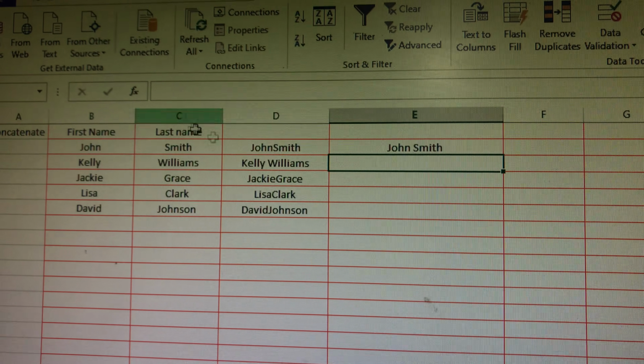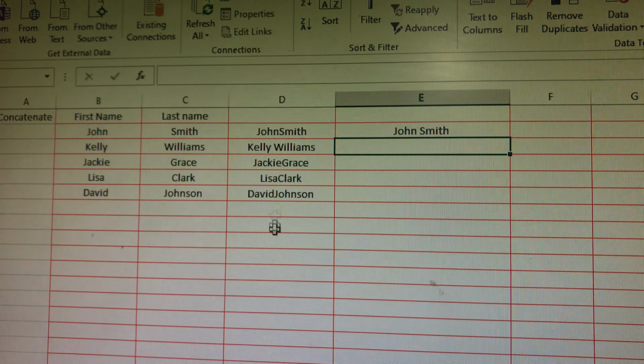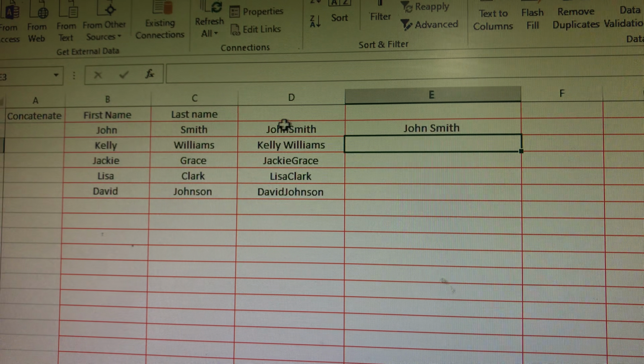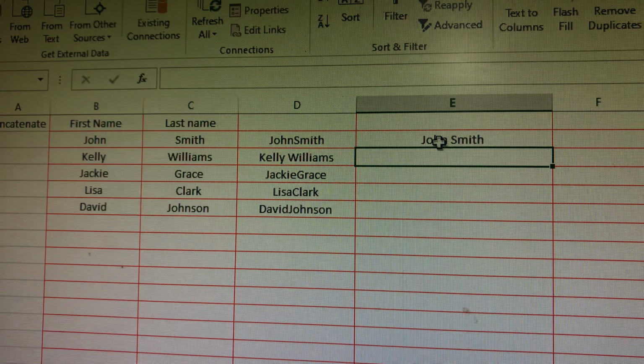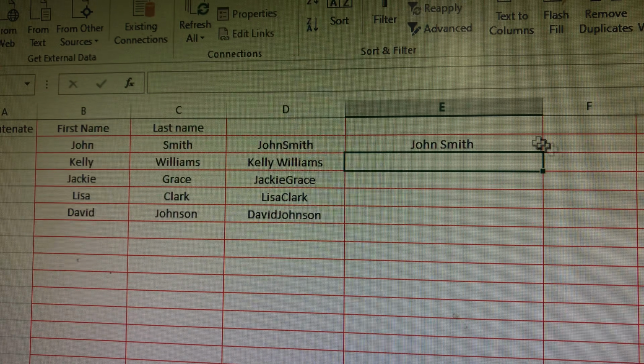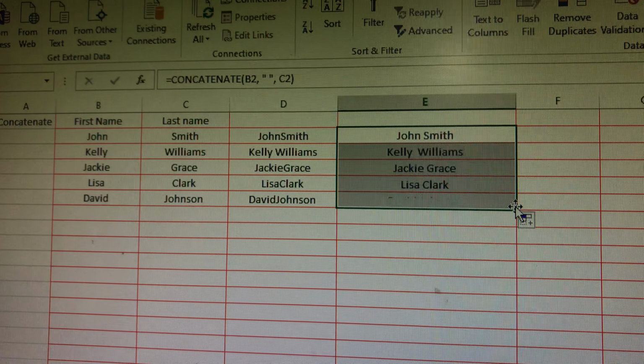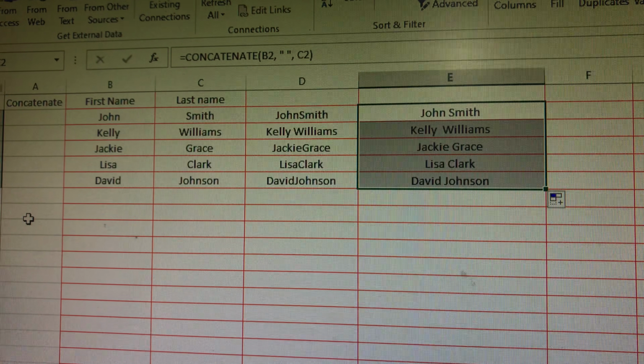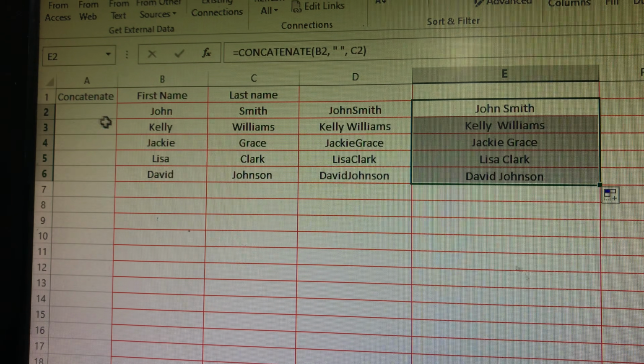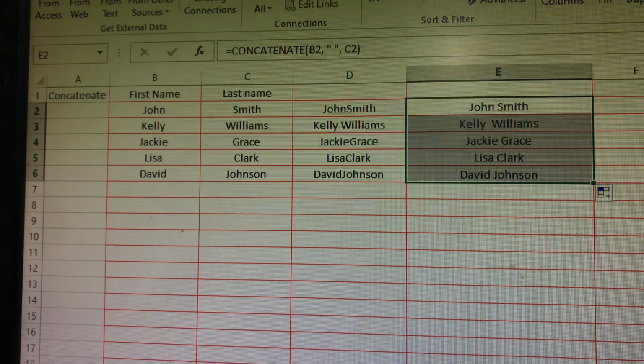Now can you see the difference? In this column you will find the first name and last name without any space, and here you will find the first name and last name with the space. And if you want to continue for all the employees, just drag it. So this is how we can do the concatenate formula in Excel, right?